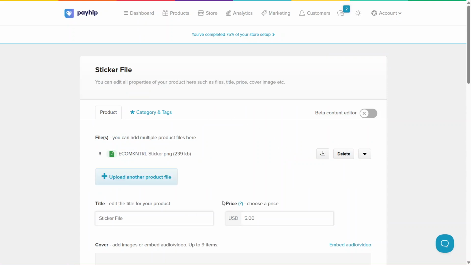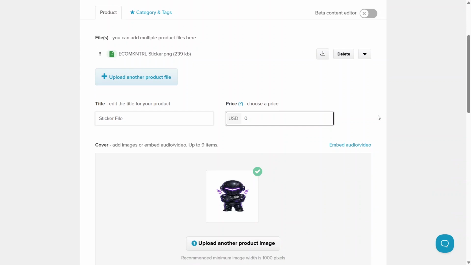This is where we'll actually make the product free. If you want the product to be completely free with no option for payment, set the price to 0. With the price set to 0, customers will be able to go through the checkout process without entering any payment information. They'll still buy it, but they won't be charged anything.